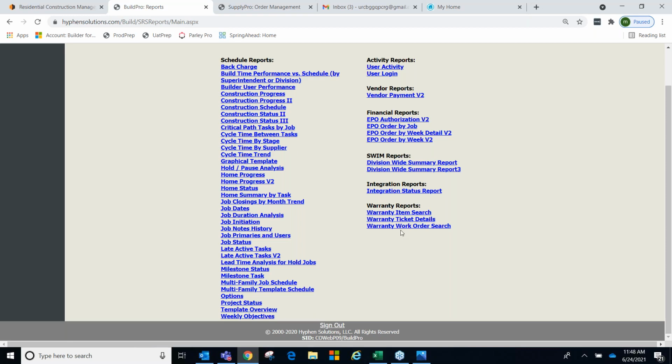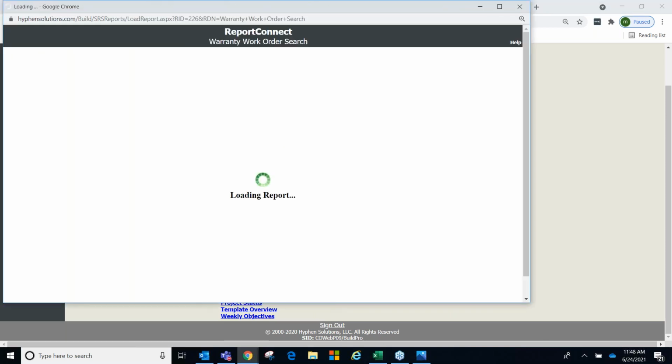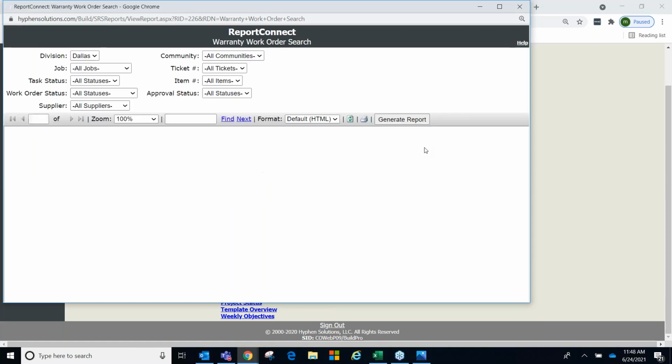Here, for example, I can go and click into our warranty work order search. It's going to pull up our report page here. And with a couple of quick clicks, we can get into Excel. We're going to go ahead and give this a second to load. We'll go ahead and do this kind of wide open. I want to look at all of my different work orders. Okay. I'm going to select Excel, generate report.